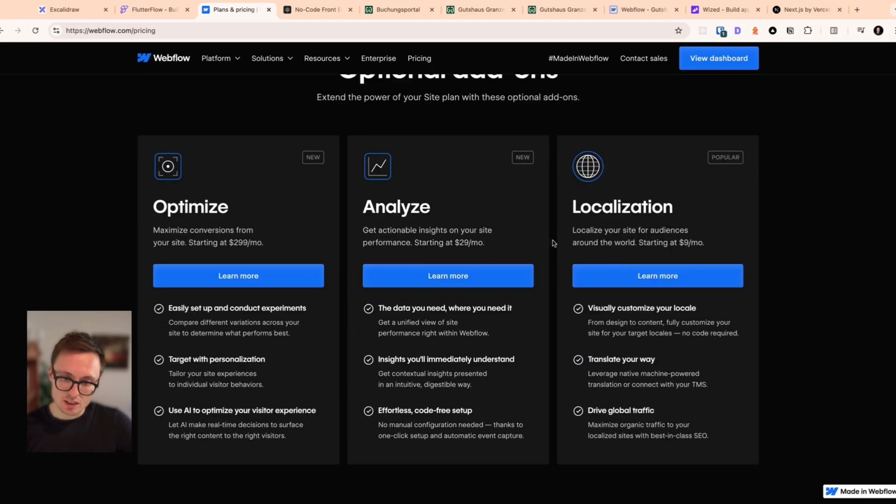Say you want to have localization. Well, you're going to pay for that. Same for analyze and optimize. You're going to pay for many things because of the abstraction that sometimes makes things just more difficult. So think about it, maybe save that.